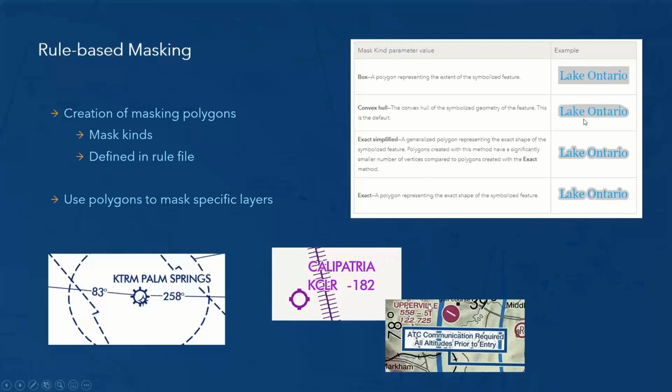There's convex hull, which provides a little bit tighter area around the text. Exact and exact simplified are very similar in the sense that they're just following the text components very specifically, in an exact manner. So there are going to be cases where that matters more for some text versus other text. So again, these are part of the rules that we define in a rule file in terms of how these polygon masks are created.